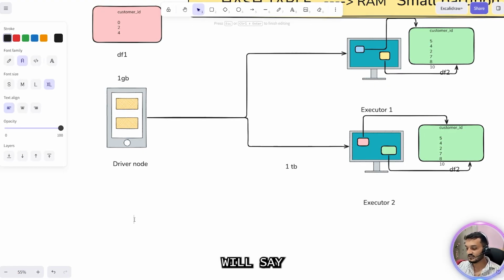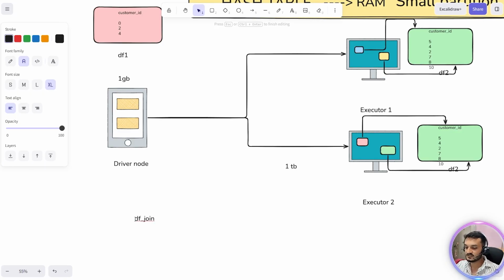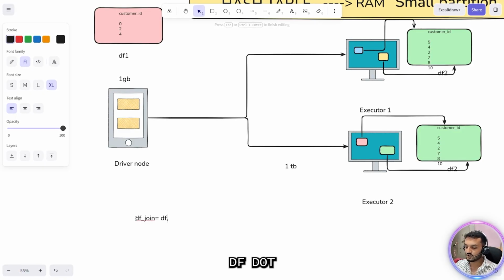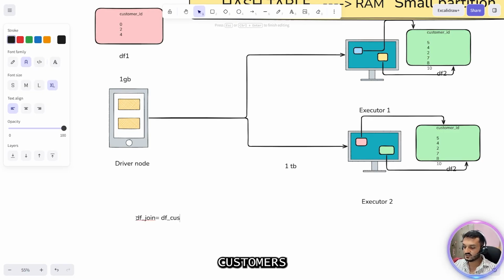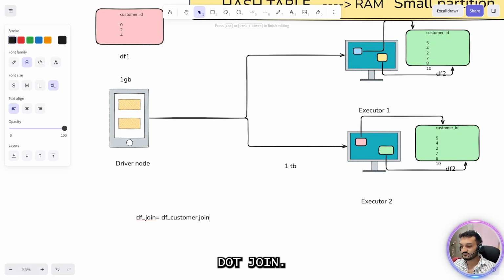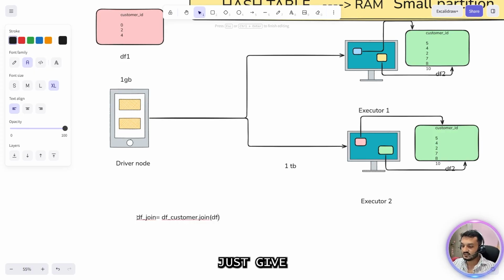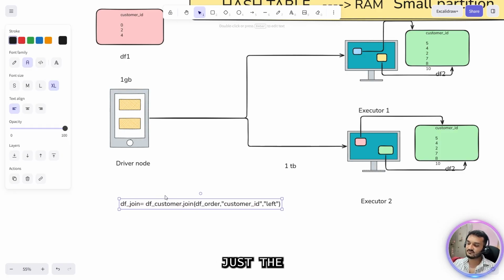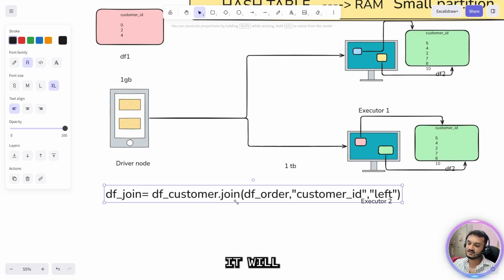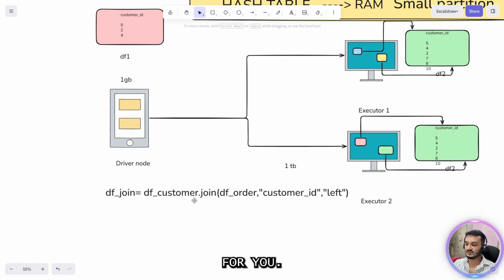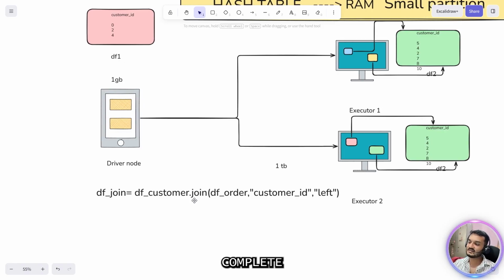It is very easy. You write df_join equals df_customer.join. No hint, nothing. Just give df_order. These are my two data frames. And what is my key? My key is customer ID. Give customer ID. And how do you want to do it? You want to do an inner join or even a left join. Let's say a left join. But this is just the code. It will directly go and do the broadcast join for you in this case. That's it. This is the complete broadcast join.